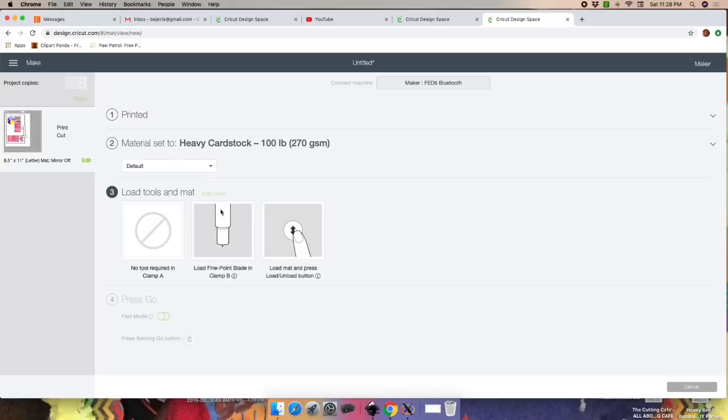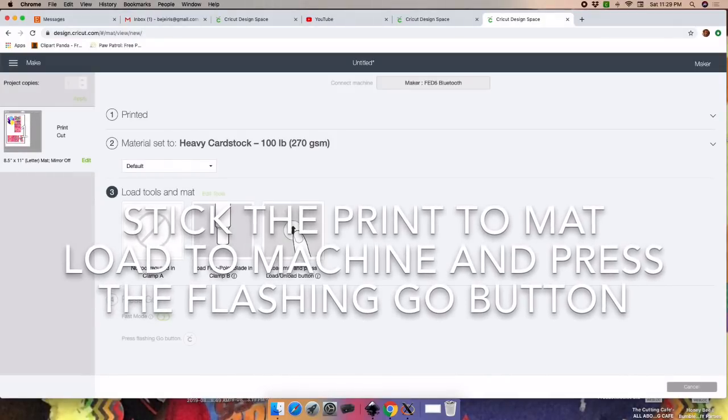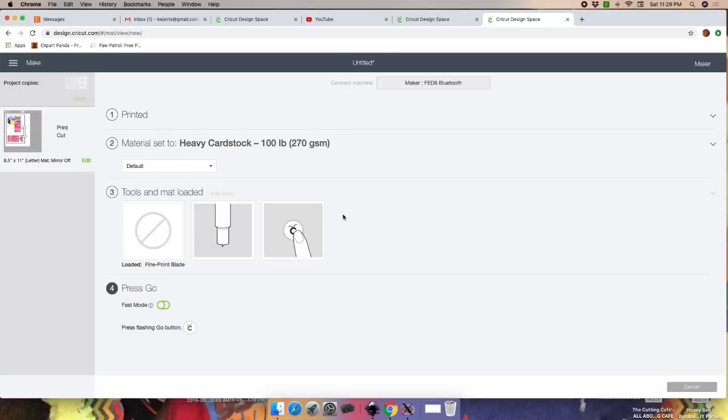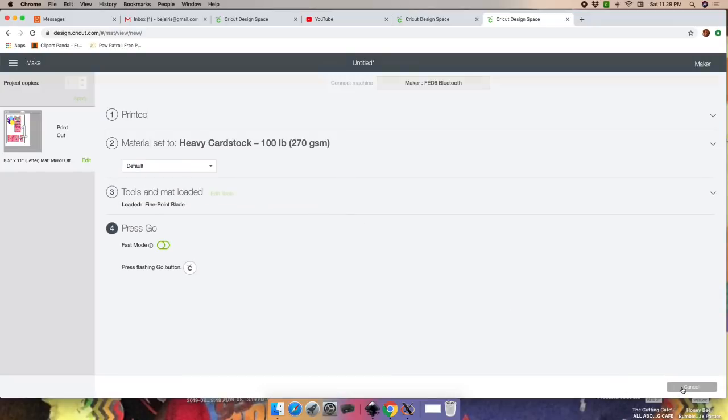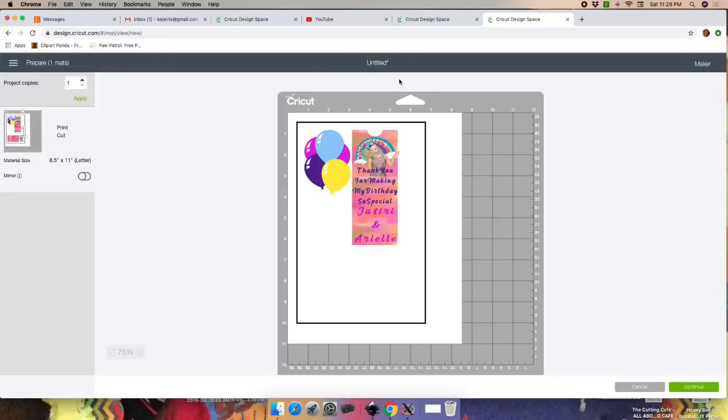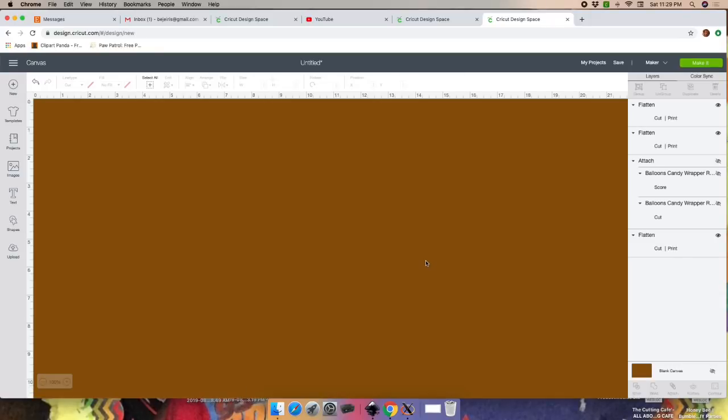Default remains the same. You're going to go ahead and load your mat. Once you load your mat, it's going to ask you if you want a fast mode. Since these images do not have intricate cuts, I'll choose the fast mode. You have all your cuts. You're going to click on cancel, click on yes to cancel. It'll take you back to your canvas. Back here, cancel again, and now it brings you back to your canvas.